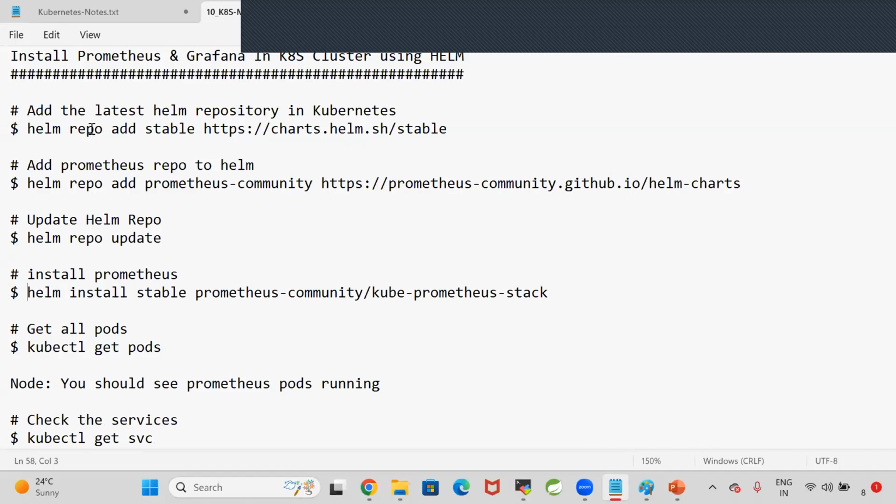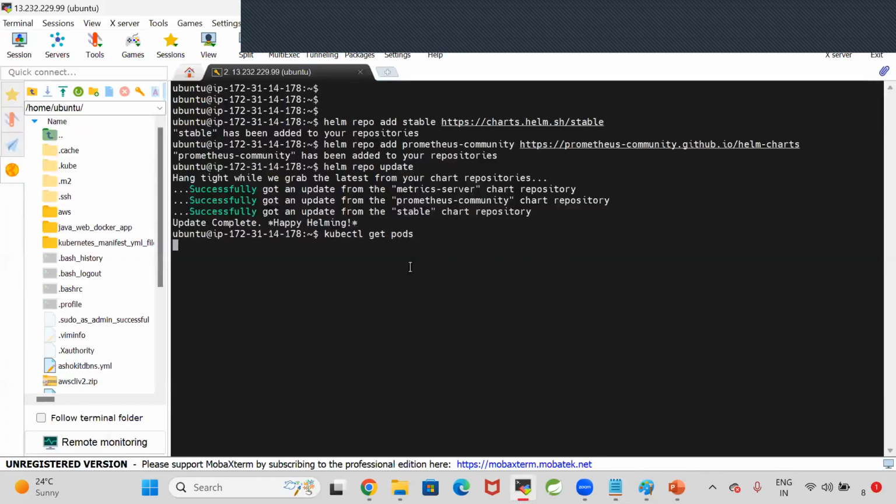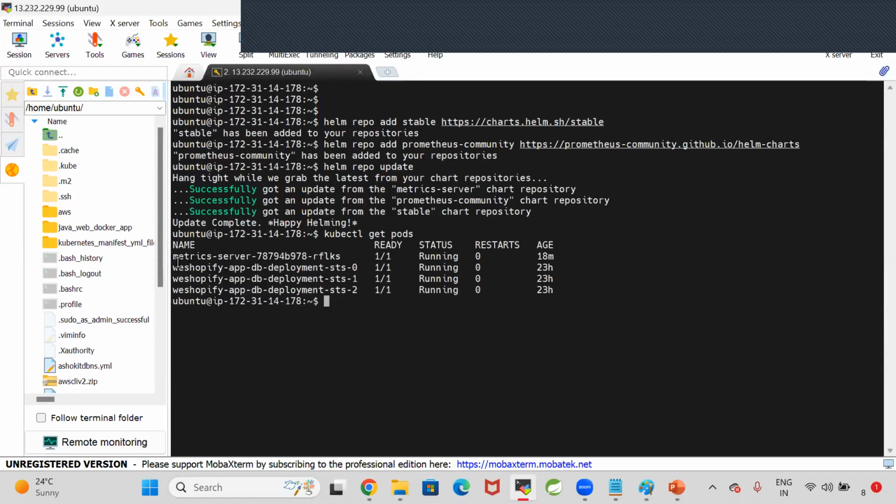Now I have added the stable repository and the Prometheus community repository. Then I want to install Prometheus here by using Helm: helm install stable prometheus-community. Before doing that, kubectl get pods. Let us check the pods. Now, only my metrics server pod and my database pod are available.